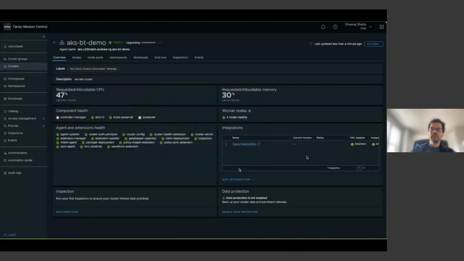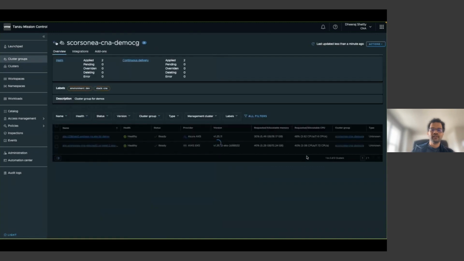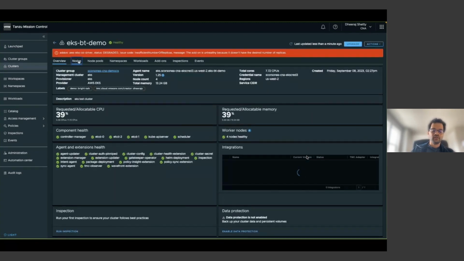One thing that is different over here is you can upgrade the same cluster using Terraform, using Tanzu CLI, or using the UI.